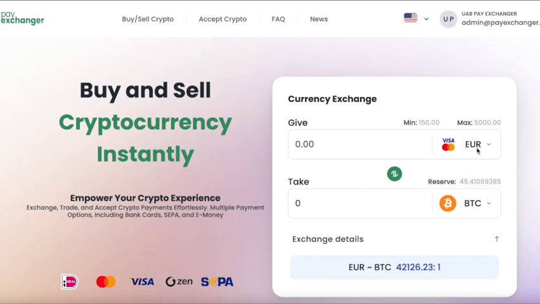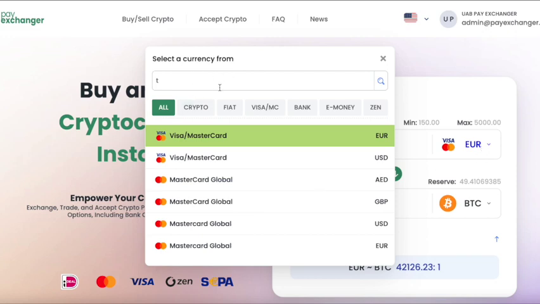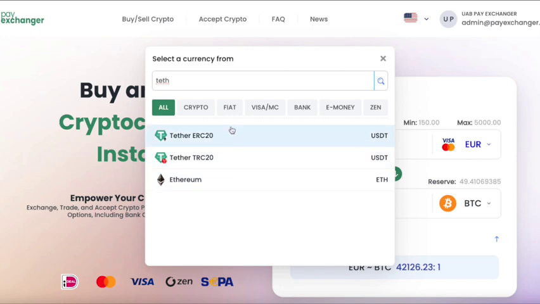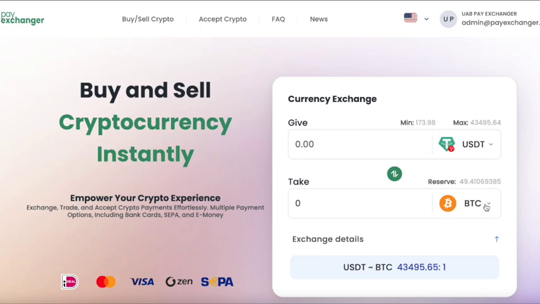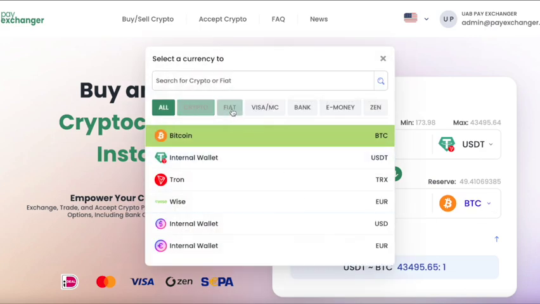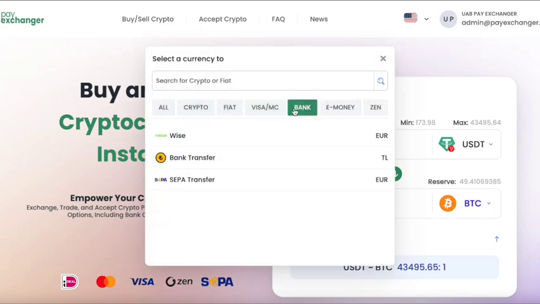So for that, first of all, you will go to buy and sell crypto, and after that, because you are selling USDT, here you can search Tether. From here you will choose the network, Tether ERC20, which is Ethereum, or Tether TRC20, which is Tron network. And after that, to receive, you will go to the bank.